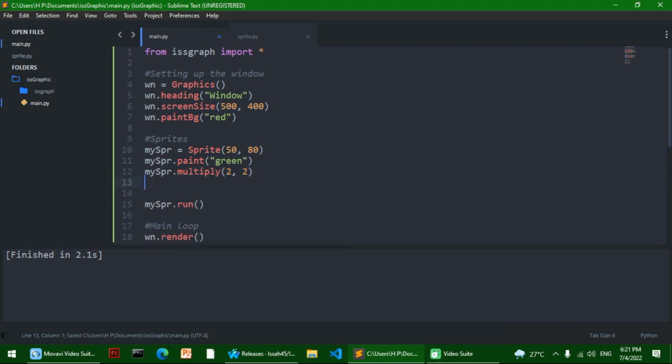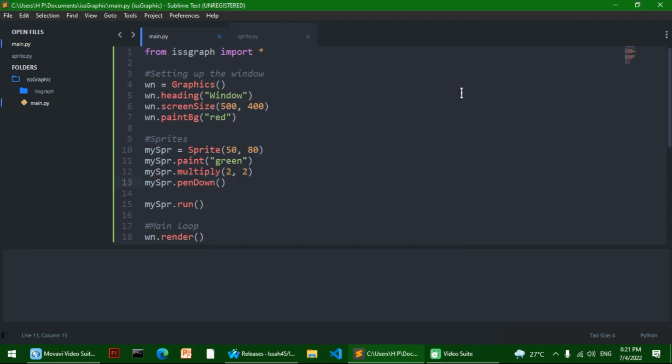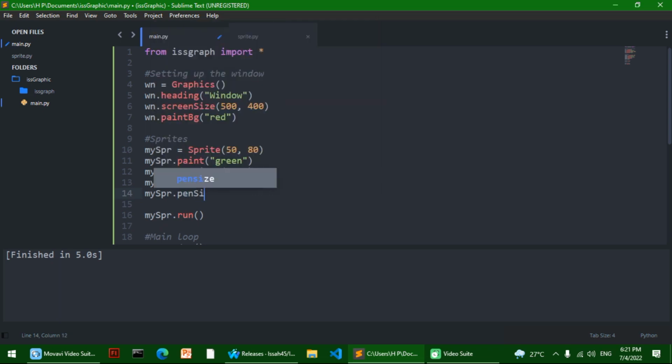pen down. Let's do that. You can see that there's this trail behind it, but you don't really see it. I'm going to say my SPR dot pen size. I'm going to give it a pen size of 20. So now you can see the pen.